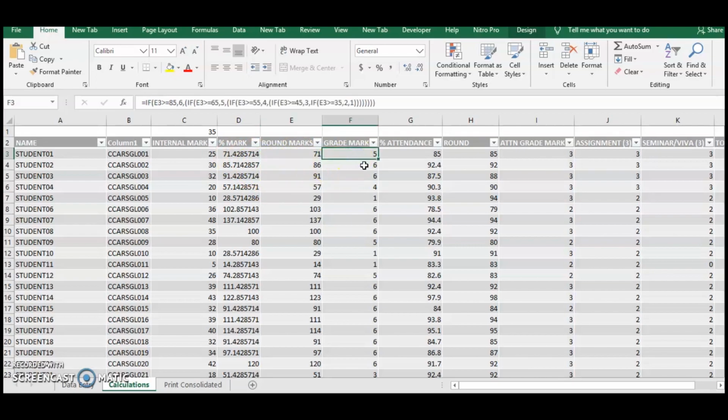And here there is the calculation of the grade mark. It is very simple. It is an if function. If E3 is greater than or equal to 85, you can give the maximum marks as 6. And if E3 is greater than or equal to 65, it is 5, then 4, 3, 2, and if it is less than 35, it is 1. So we have used the if function here. And again, the percentage attendance directly from the first sheet, I have rounded it here. Again, for the attendance grade mark, I have used the if function.